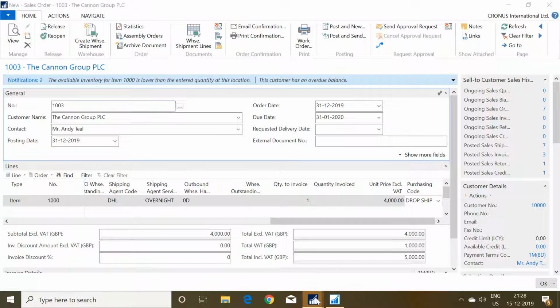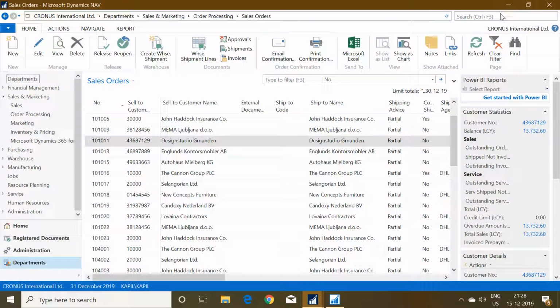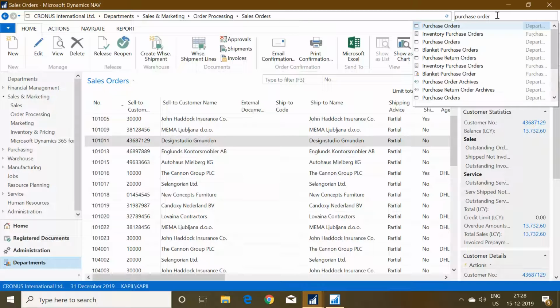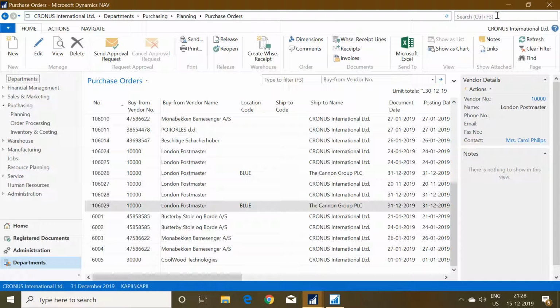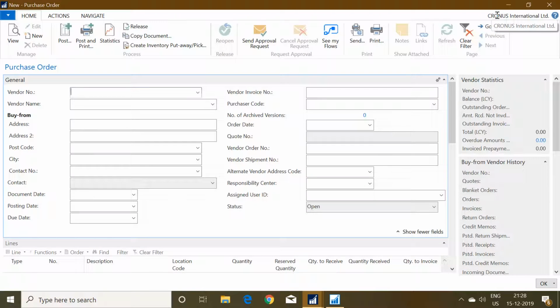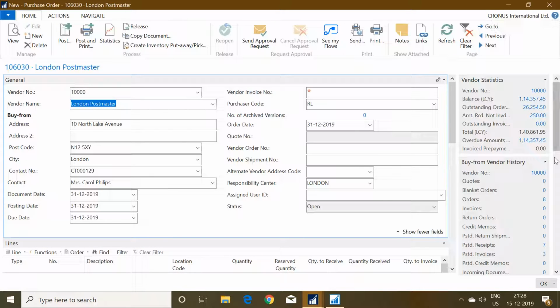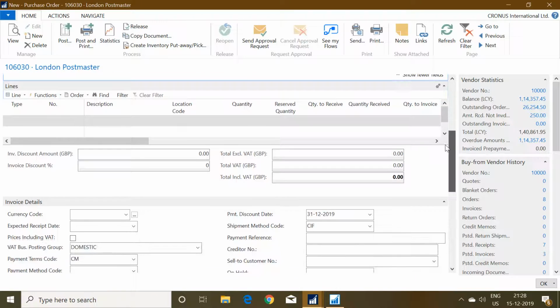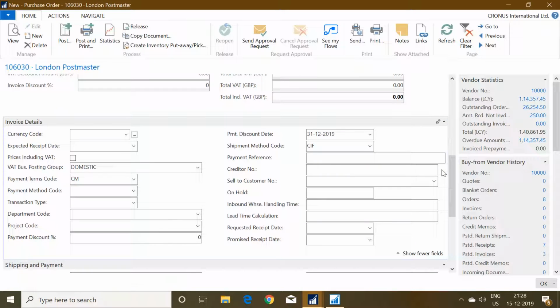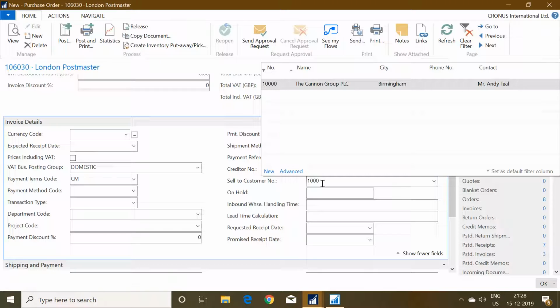Okay, so now the next step is to create the purchase order to fulfill this sales order. Go to the purchase order screen, click on new, and input the vendor number here. There's a field called sell-to customer number in the purchase order. Just input the same customer number which you input in your sales order. We have input the customer number as 10,000 in our sales order, so I will use the same here also.